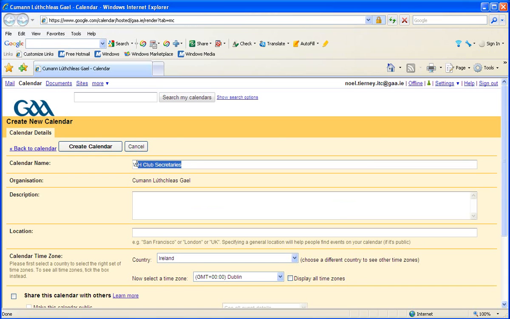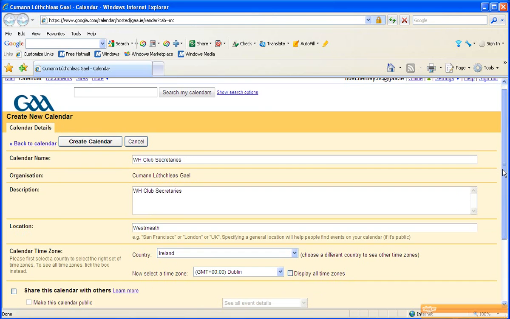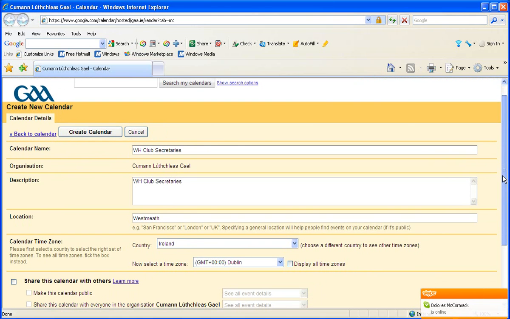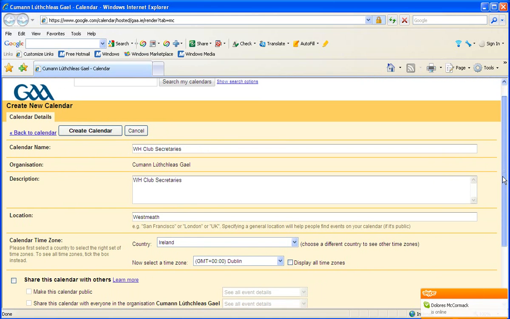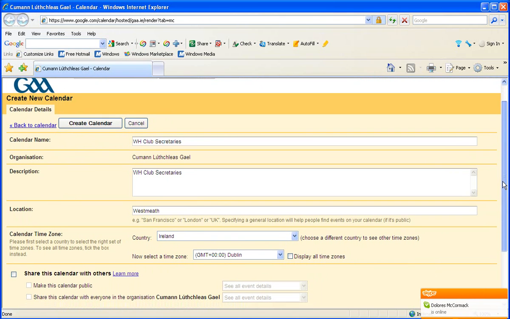And below it, you can put in a description. Now I'm just going to copy the description for the purpose of doing that. And again, you might put in Westmeath as the location. And the reason you might put in location in a calendar is that if there are other people and other calendars that are also, we'll say, based in Westmeath, when these people search, they can search by location, and that'll give you access to whatever events or things are going on in that area if you share them.